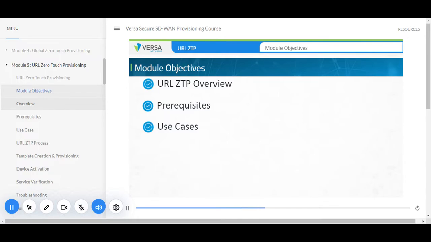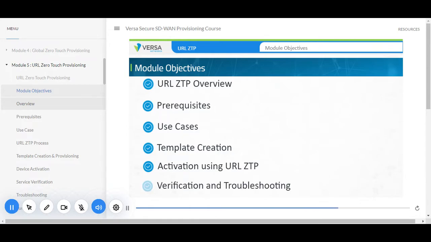We will then understand how to create a template for a device to be onboarded using URL ZTP. Activating a device using URL ZTP. And, finally, we will understand how to verify if the device has been successfully onboarded. And we will also look at a few common issues that you might encounter when doing a URL ZTP.